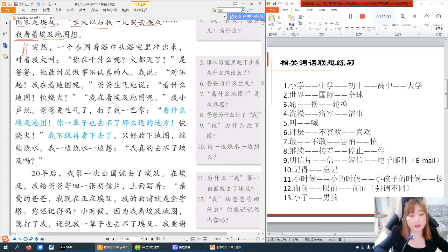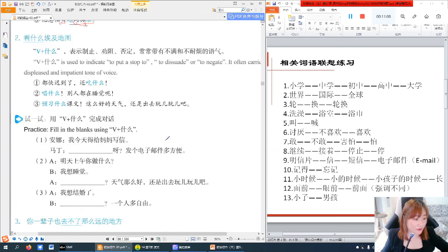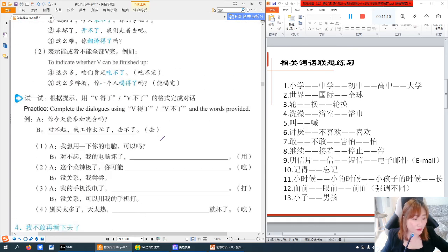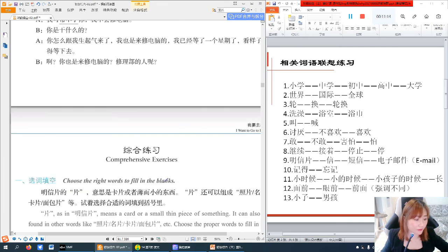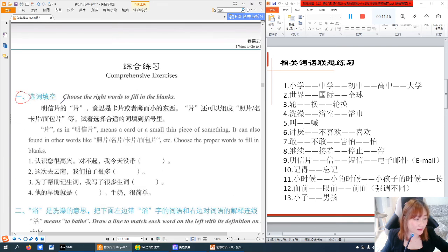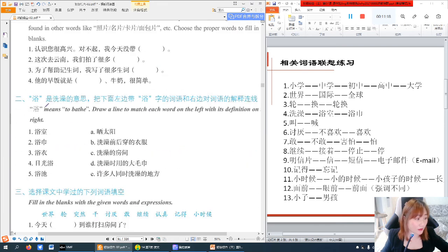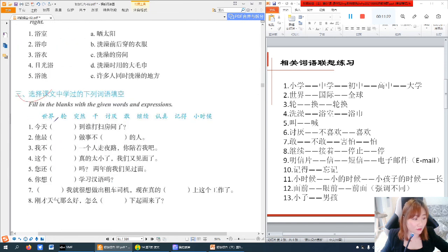So I think next lesson, let's continue to learn. Okay, so please do your homework because there are a lot of exercise here. 选词 to choose right words and 1, 2, 3. This one. Right. Pay attention to this one. So let's check your new words, right? All new words. It's very good exercise.